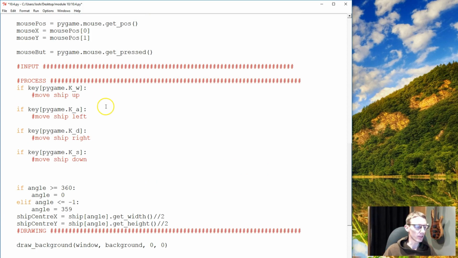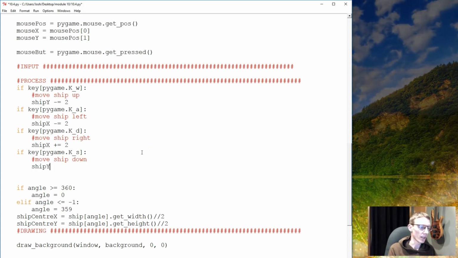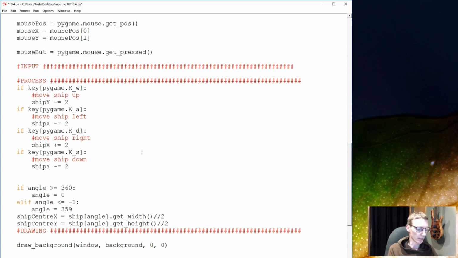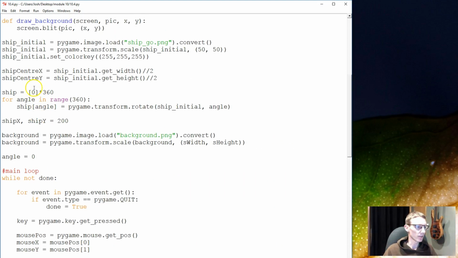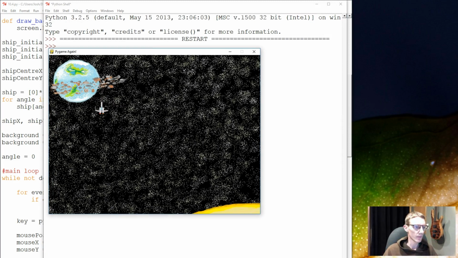Okay, and so if we press W, what we want to do is move the ship upward. So we can say ship Y minus equals 2, for example. If we're going to move to the left, then we can say ship X minus equals 2. If we want to move to the right, then we can say ship X plus equals 2. And if we're going to move down, we're just going to change the Y variable for ship. So there we go. Oh, this one should be plus. And when I run it, I get an error. And that's just because we should set these two separately. There we go.